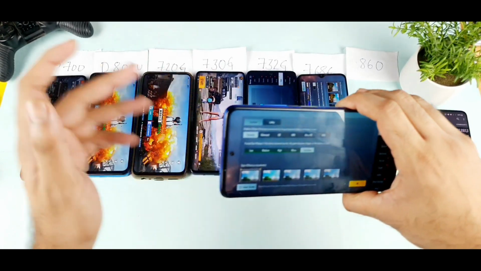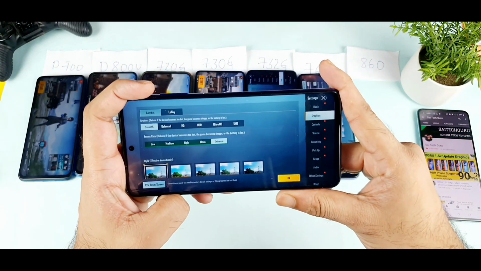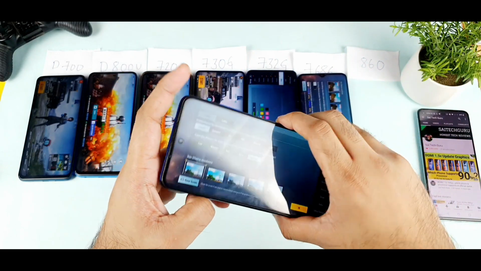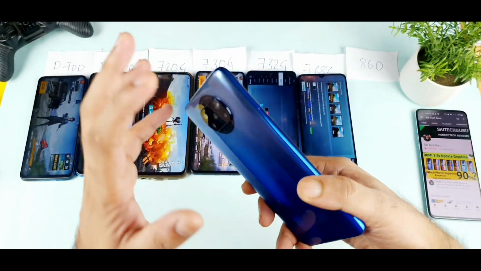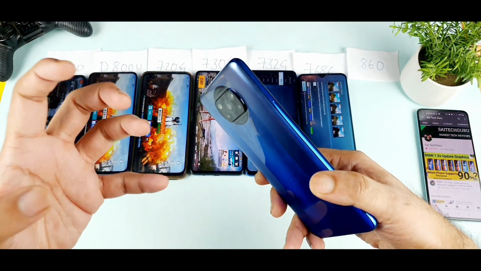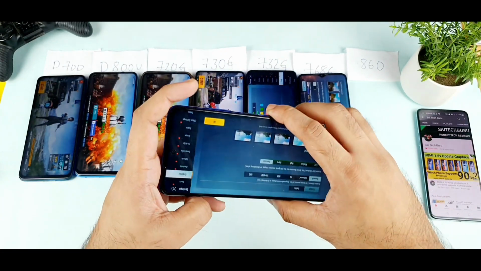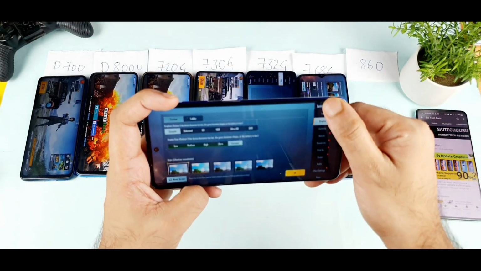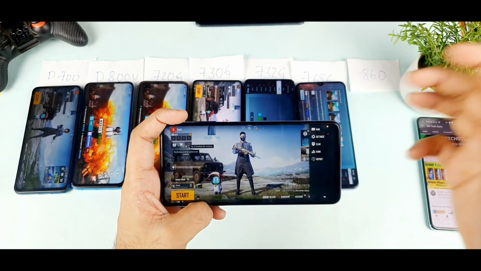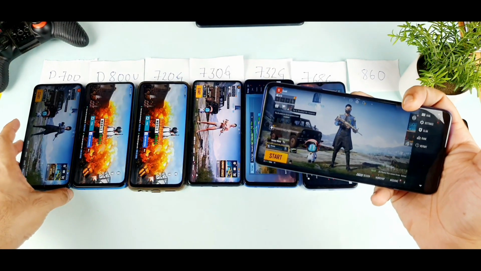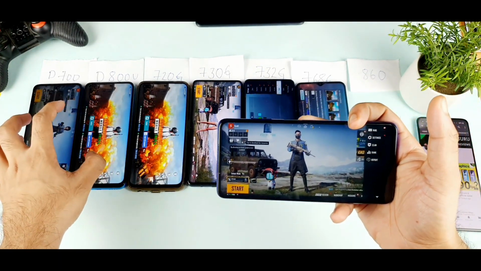So out of all these phones, which phone is the clear winner? Absolutely, friends, the POCO X8 Pro is the clear winner in terms of having really high graphics by default. Without using any kind of GFX tool, you can actually play with very good quality graphics on this phone.